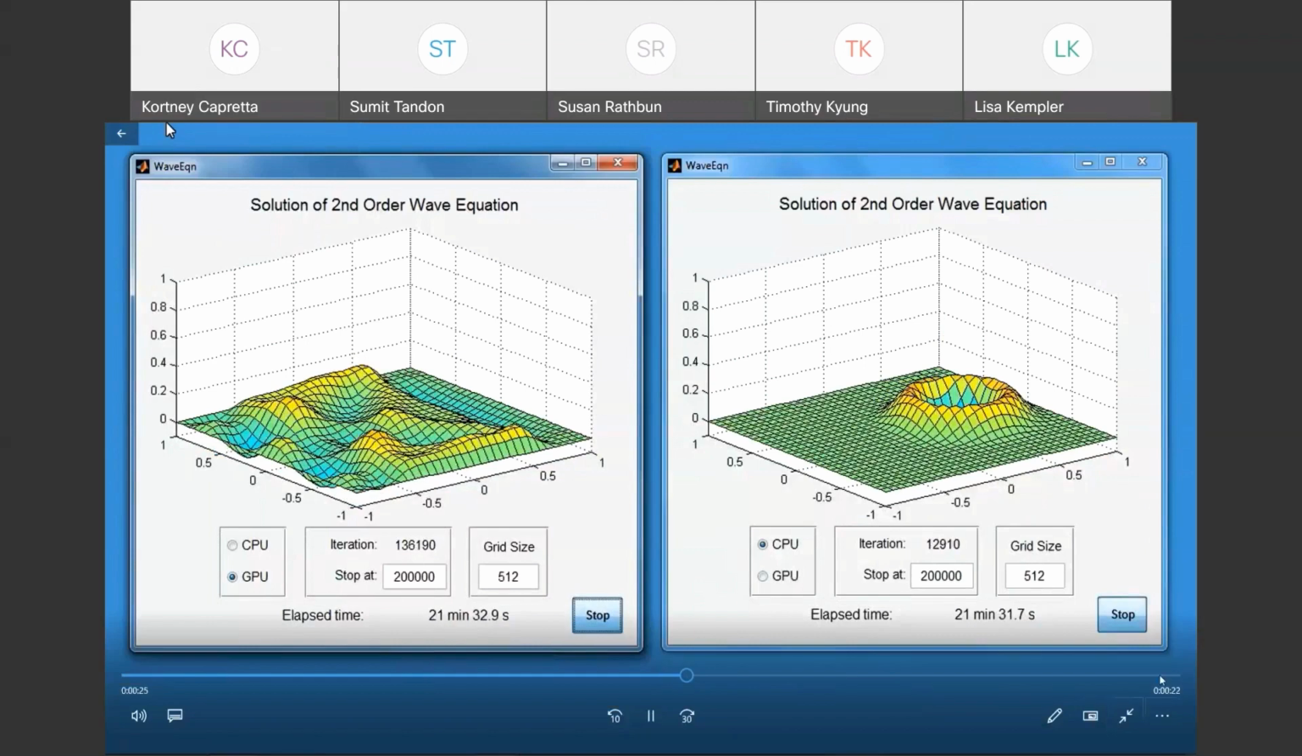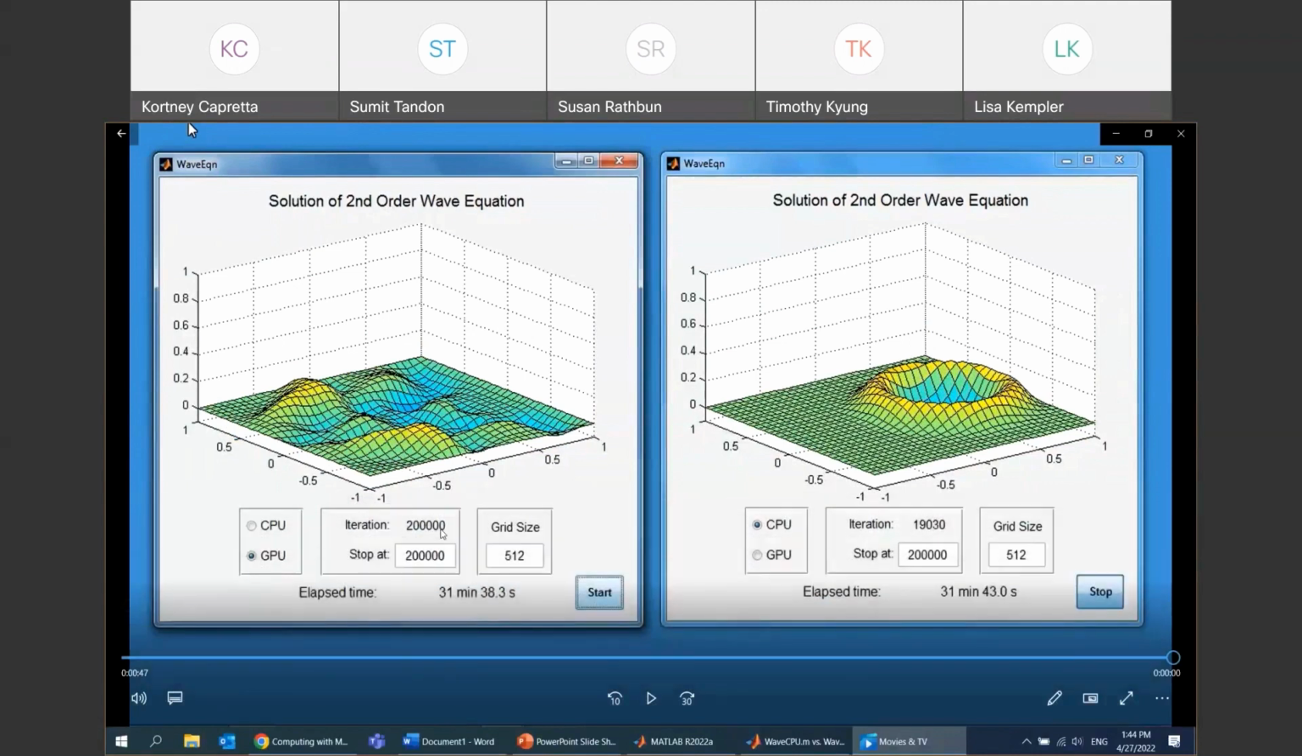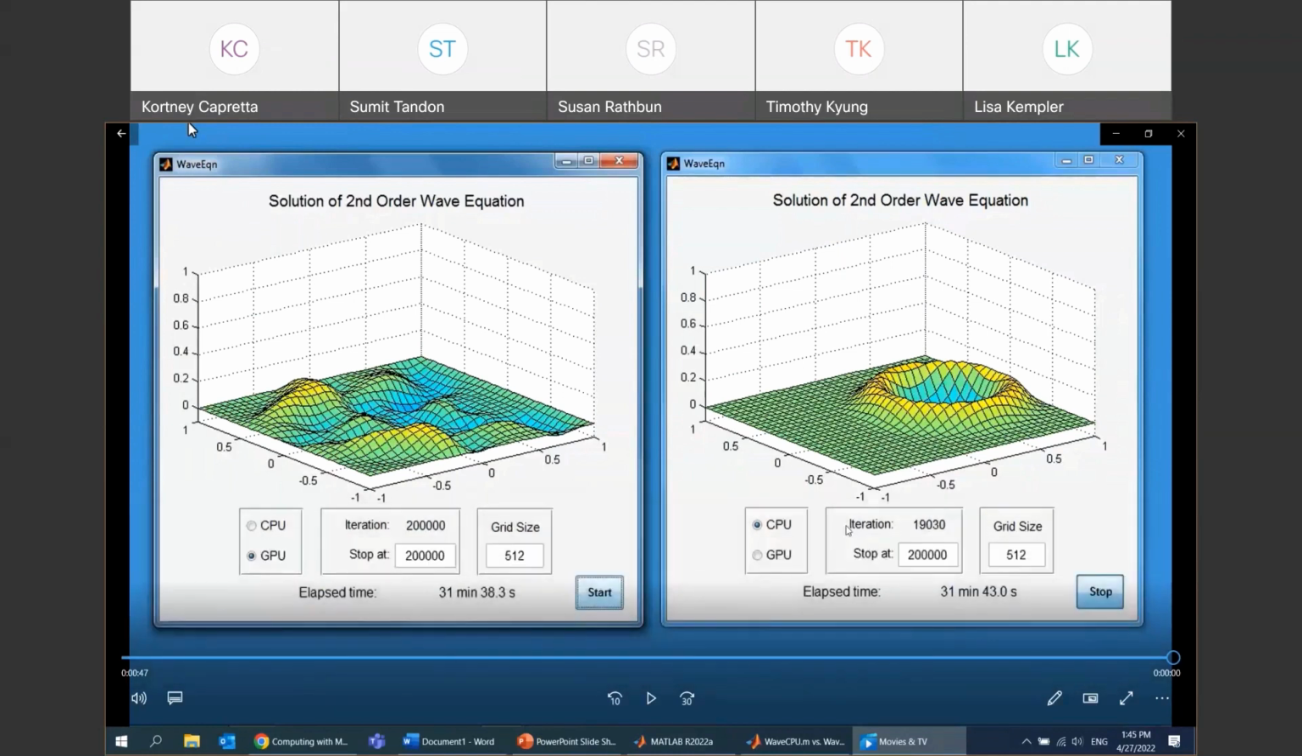If we skip to the end here, we reached the iteration step size that we wanted to stop at, I believe 200,000. But with the CPU, we barely reached 10%, not even 20,000. So that's a significant increase in performance, and that's because we're leveraging the right tools and the right resources to get to this point.